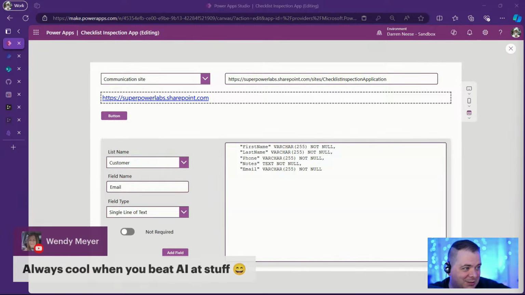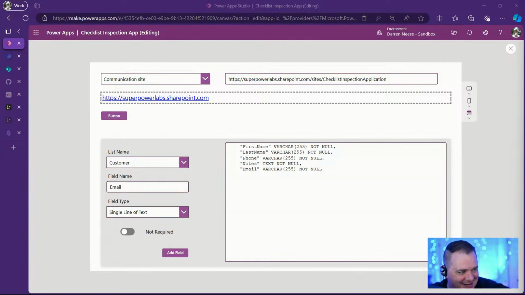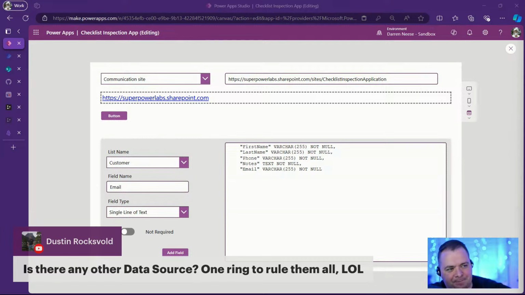Yeah, always cool stuff when you can beat AI. But SharePoint seems to be the best. It's definitely not the best data source, but if you don't have a premium license, that's the best thing you're going to get. If you do have a premium license, I would recommend Dataverse. That's the best data source for the Power Platform because it was designed for the Power Platform. My personal favorite is SQL Server. You get a lot of flexibility with stored procedures and views and such, but whenever you use Copilot, it's going to want to use Dataverse.